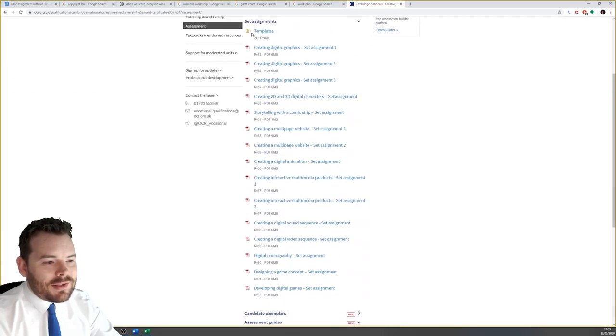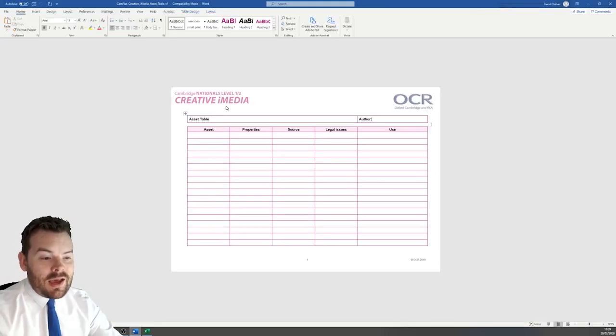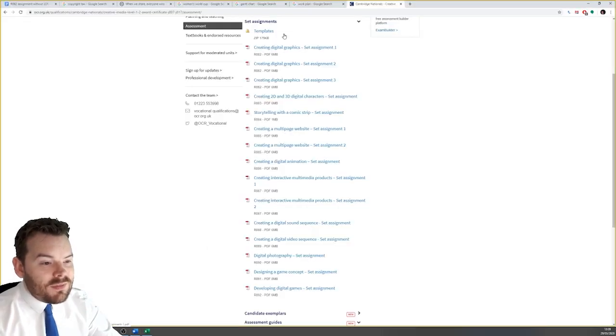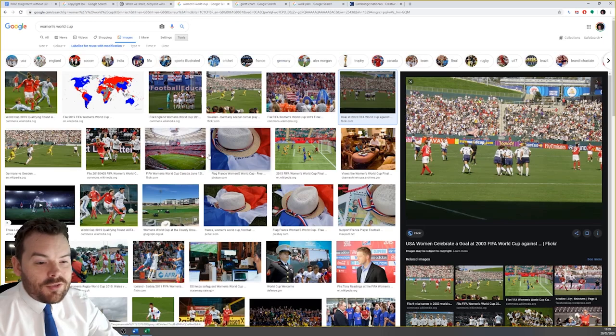There is templates. And in that templates folder is this Word document that allows us to have assets that we're going to use in our work. In terms of assets, what we're looking for is the sorts of images that you think you might want to use in your product.